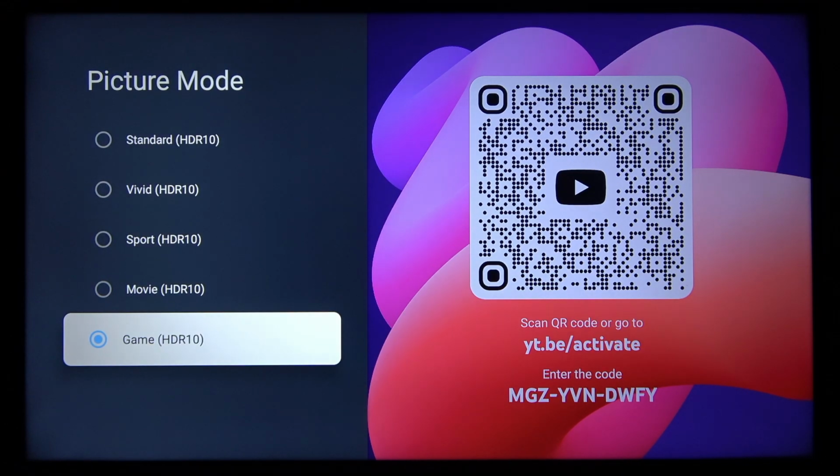In Picture, first of all, you can change the picture mode to game mode by selecting Picture Mode and then selecting Game, which is the last option on the list.